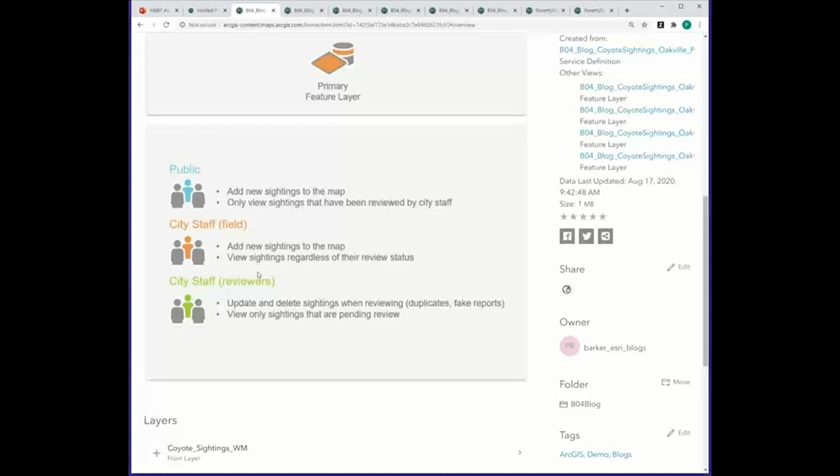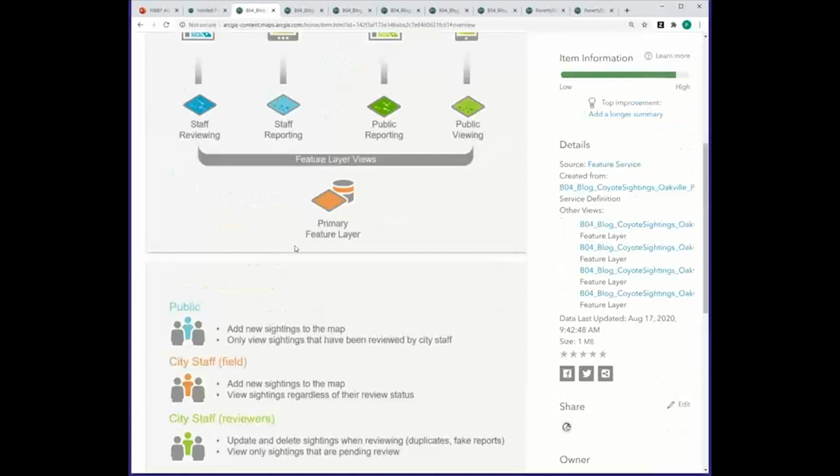And to support the city staff in the field better, we want to encourage them to also report coyote sightings. So they need to be able to add new sightings. Because they're out in the field and it's important to have the most up-to-date information, even if it's potentially a little inaccurate or hasn't been reviewed, we want them to see all of the sightings, regardless of whether the city staff has reviewed it. Because we don't want them to miss a coyote sighting just adjacent to the park they're working on just because it hasn't been reviewed by the city staff. So how would we do that and pull this all together?